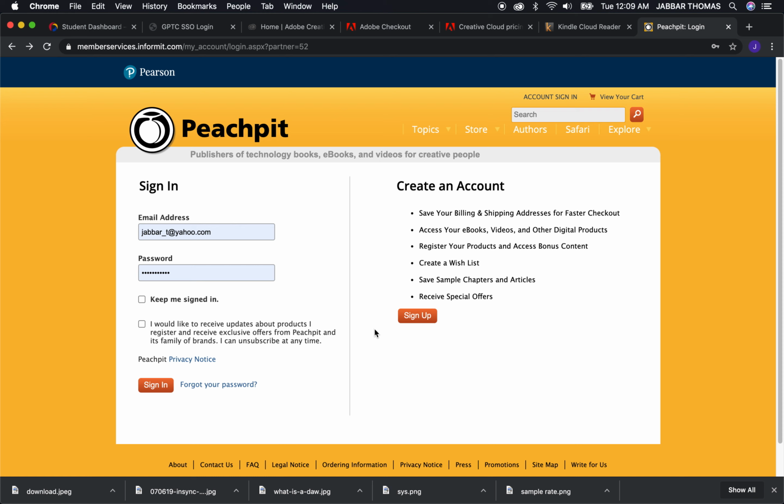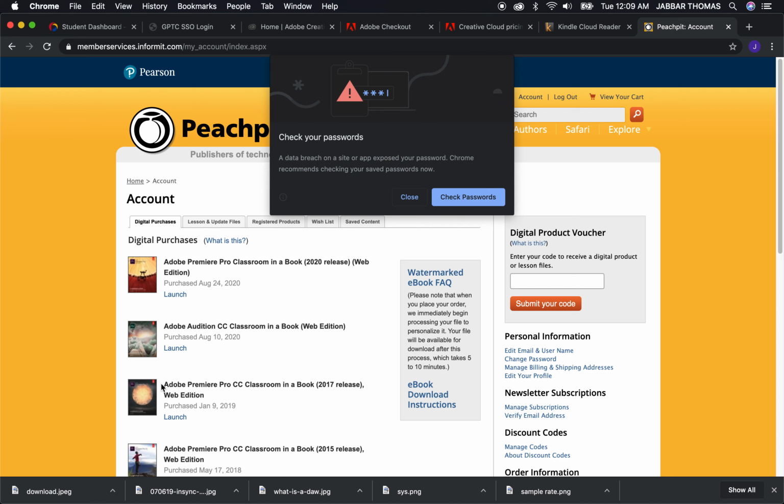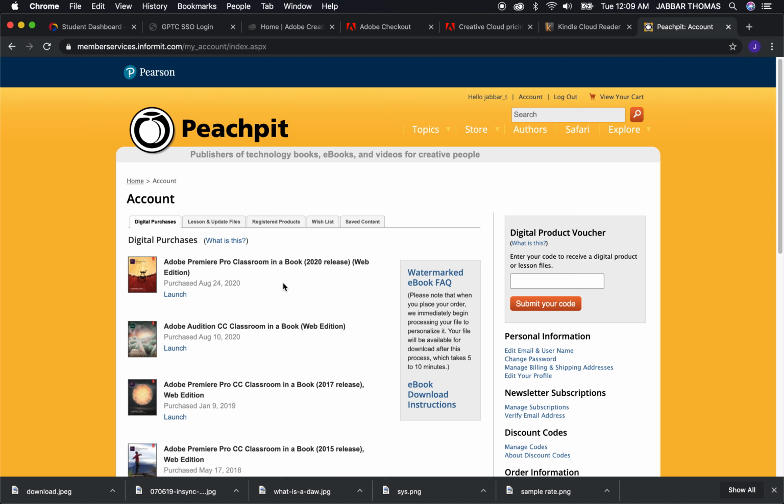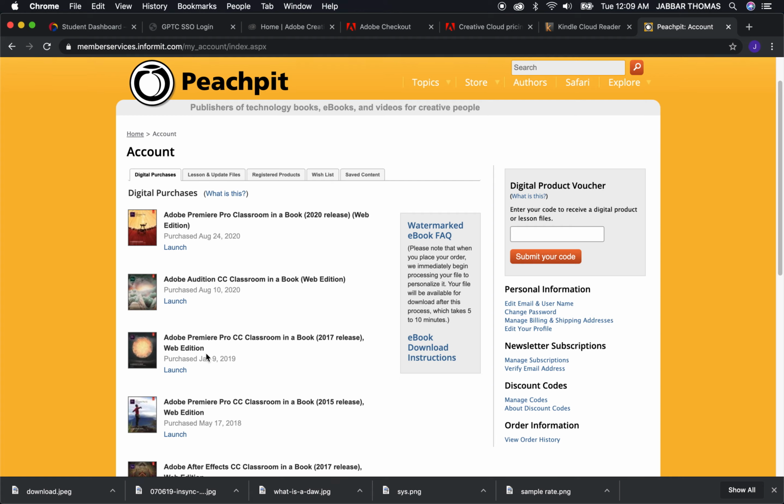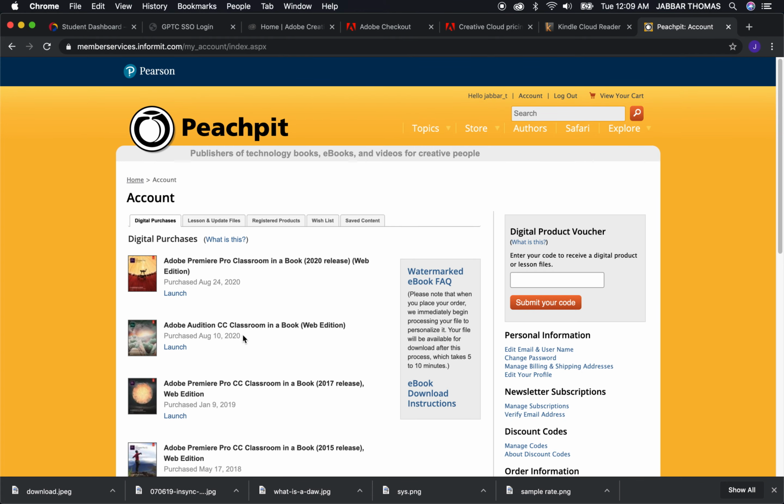So what I'm going to do is make sure I keep myself signed in and click sign in. Of course, you do all the typical stuff to create an account, like you guys have probably done a bazillion times. As you can see, when I signed in, I went to my account page. Like I told you, it keeps track of all the textbooks that I purchased from Peachpit. The particular one that you're interested in is the Adobe Premiere Pro Classroom in a Book 2020 release. You're not going to see this under your account initially because you have to register it first.